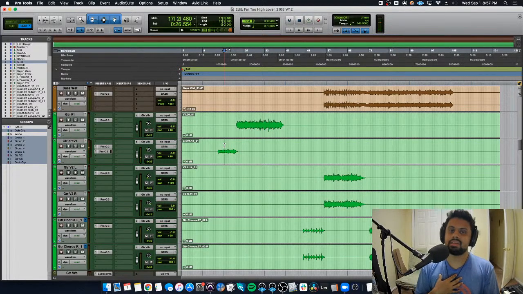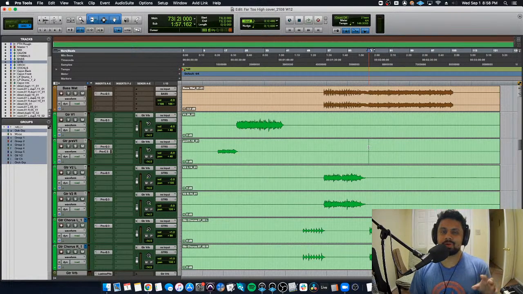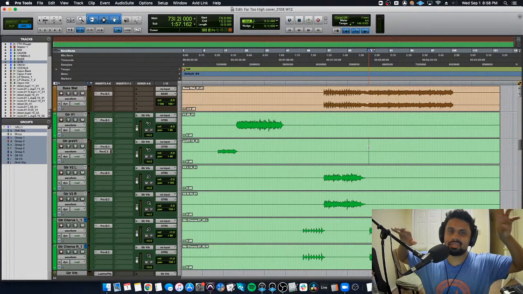In my opinion, the vocals are a little too loud. Whereas if we go to the chorus, they're borderline being too soft. So that's going to be confusing. The vocals are too loud in the verse and slightly soft in the chorus. Well, how do we fix that?